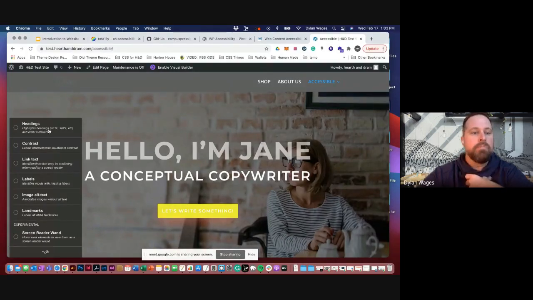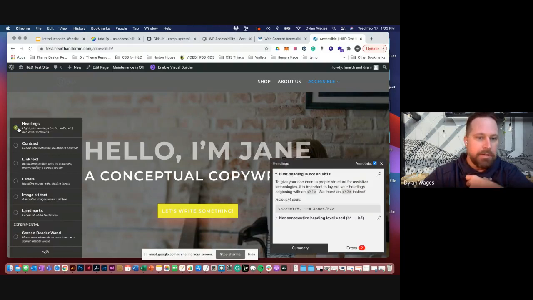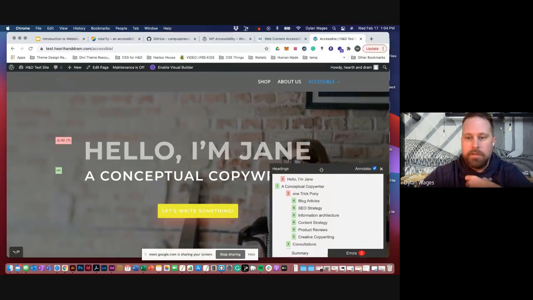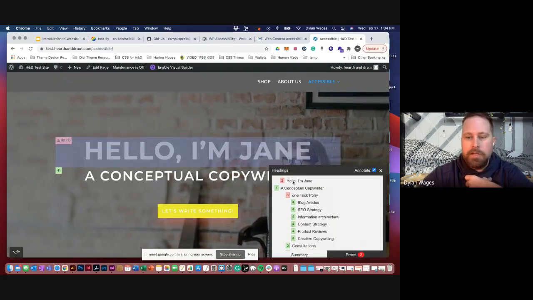Now, headings, if we click on headings as the first one, it's giving me a warning. It has a few warnings. A good thing with headings, you can hit summary. And I can see that my first heading is an H2. That's what the 2 means. 1 means H1. The problem is that I have an H2 before I have an H1.